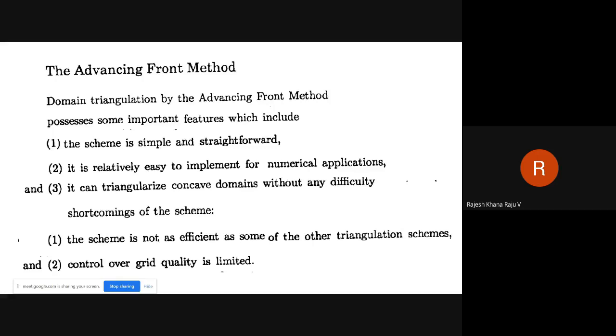And the beauty of this scheme is that it can triangulate concave domains without any difficulty. And the meaning of concave domain is like this. For example, if you have a situation like this, now this sort of domain is known as convex, whereas this sort of domain is known as concave.